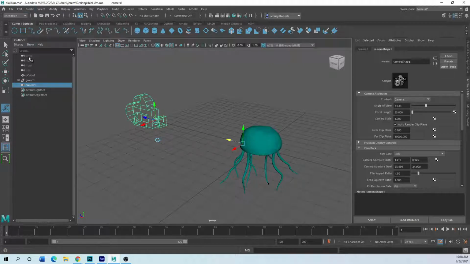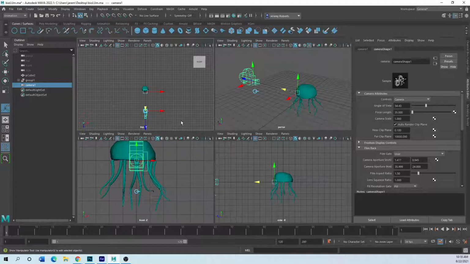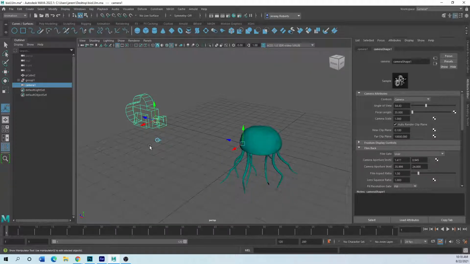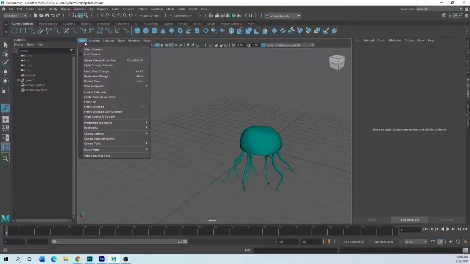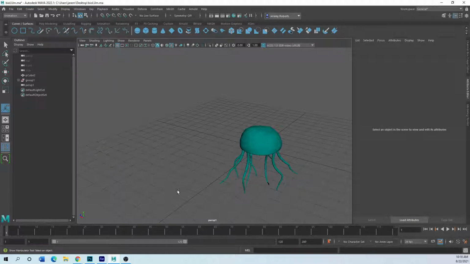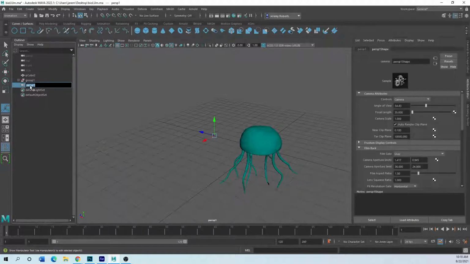You've got four panels that come default anyway. This is obviously your perspective, and then your orthographic ones, your top, front, and side. Basically, if you go to here, you can see them all. Let's say like this camera here, I'll create a new camera. You can always go here and create a camera from view, and what this does is create a new camera in here that you can rename.